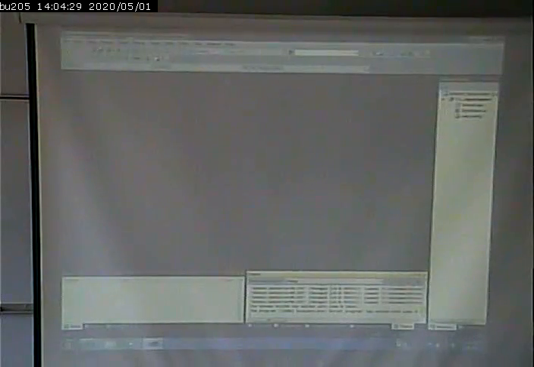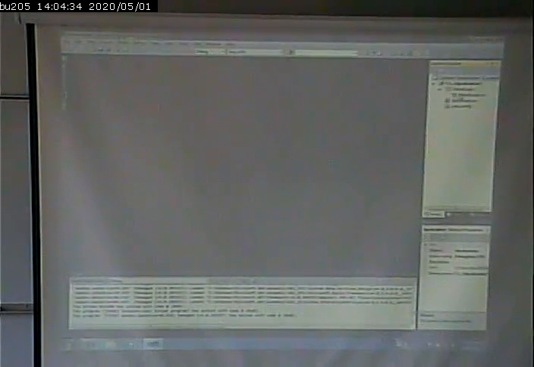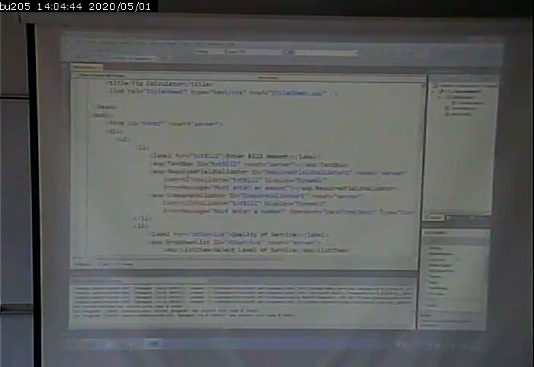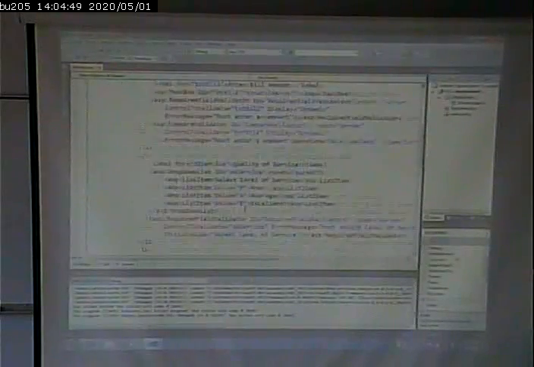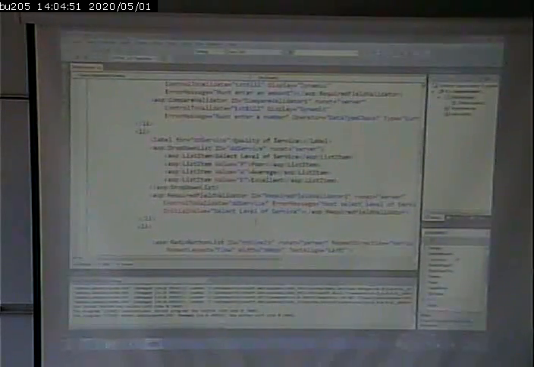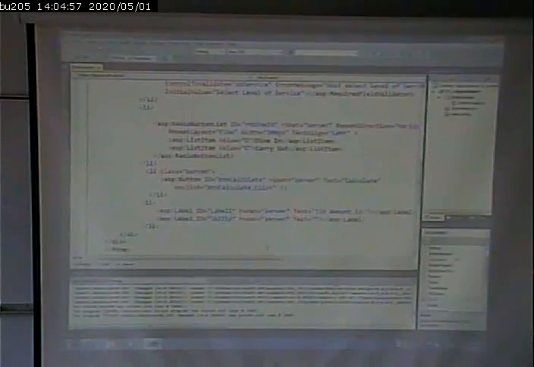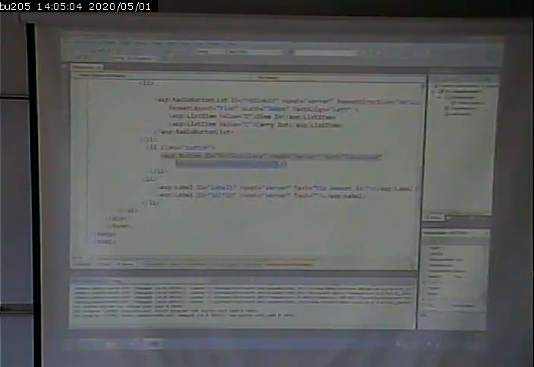What we have is a page that contains our user interface elements. So we have some labels, we have text boxes, we have our appropriate validators, level of service validator, drop down, radio button, and so on. And then we have the on click button calculate click.